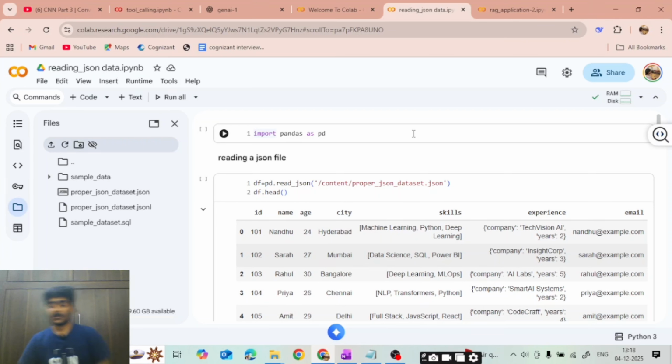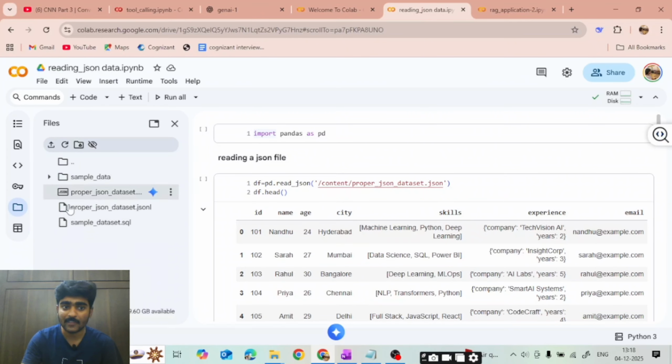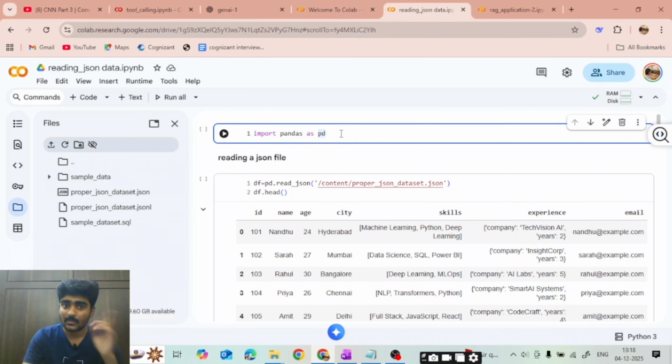The very first thing you need to do: if you have the JSON files in your local machine and you're working in Google Colab, you just need to upload those files to your Google Colab. Just click on this arrow and then you can comfortably upload your JSON files. After uploading, first you need to import the pandas library. This pandas library is very important in reading any data format; you read any data format with the help of the pandas library.